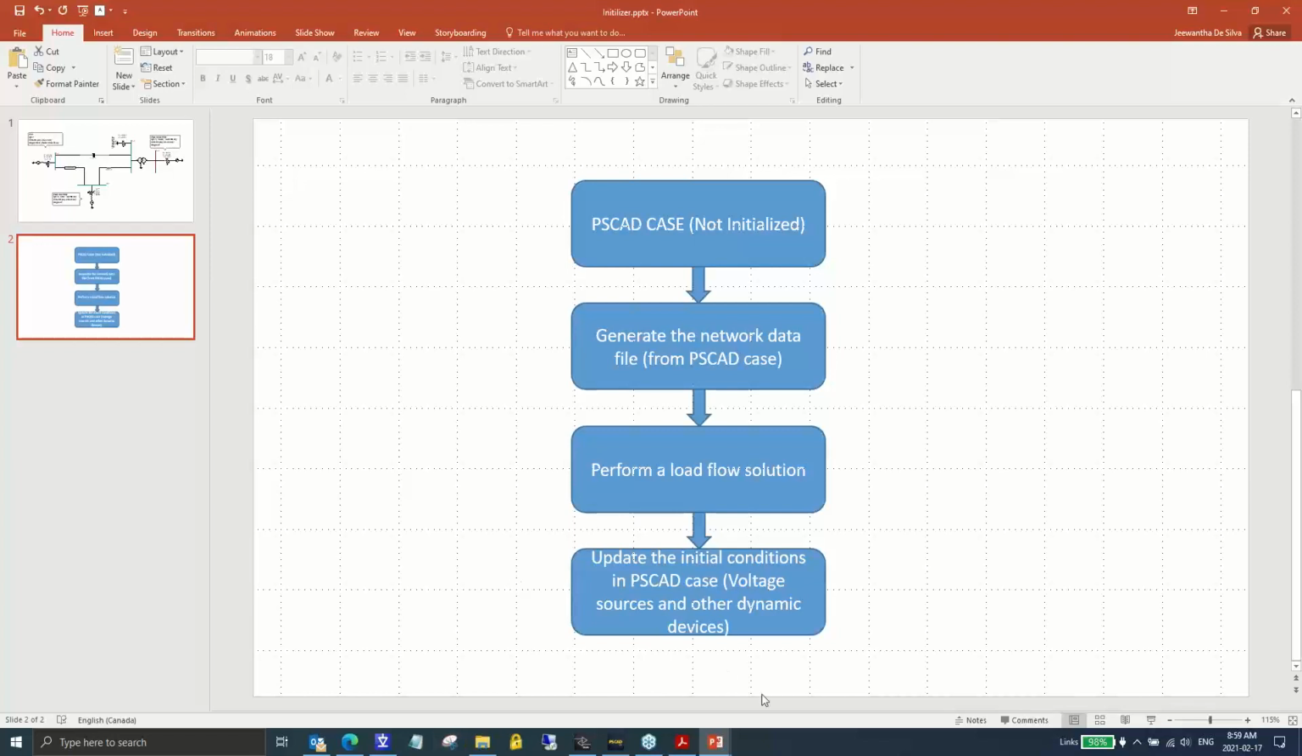And it's important, most of you know this, when you talk of initializing a PSCAD case or an EMT case to meet a specific load flow condition, all you have to do is update the magnitudes and angles of voltage sources and the settings of other dynamic devices, right? There's no initial condition updates for transformers, lines, and so on.